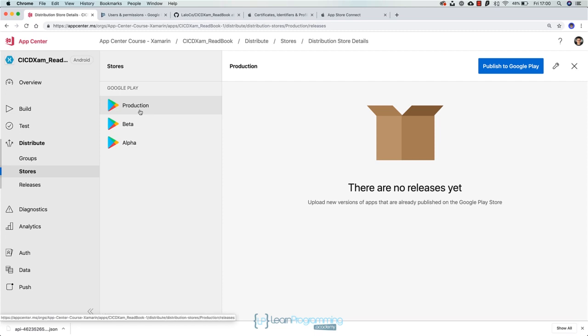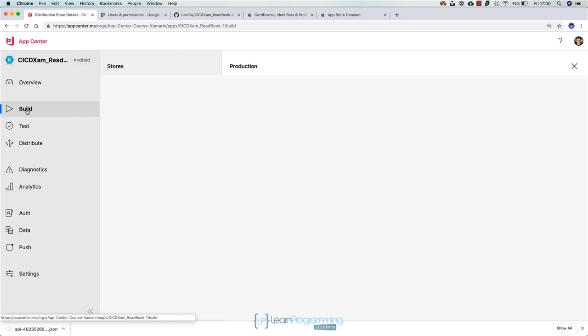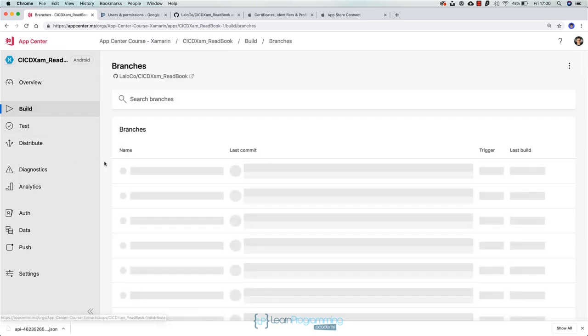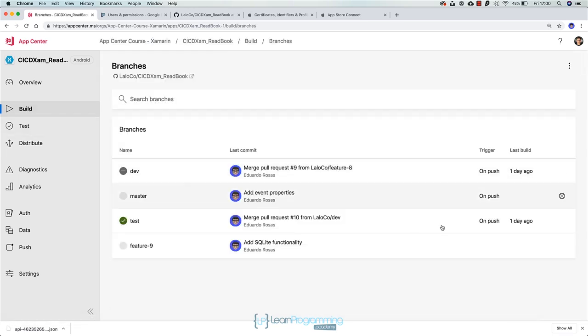So now that we have this set up, this store connected here on App Center, the only thing that's missing is to navigate back to the Build tab and configure correctly our master branch. So the dev branch and the test branch are already completely set up. The dev branch does not make any releases, but the test branch does. It generates a release that gets distributed directly through App Center.